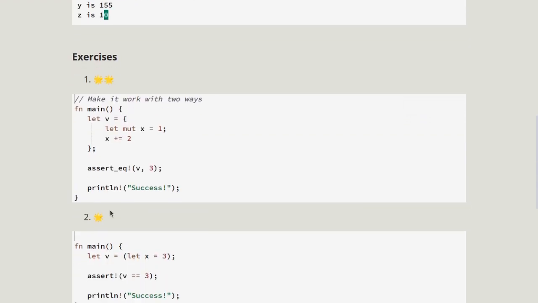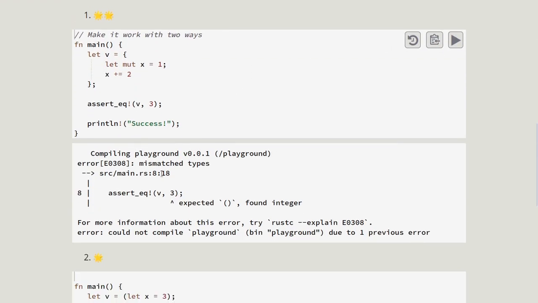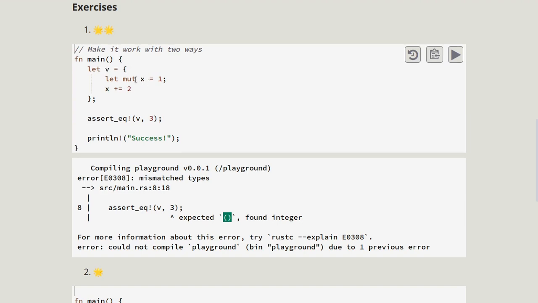Yes. The next exercise, let's run it and see, and then we will look at the code, see what the error is first. It's saying that expected unit type, but it has found an integer. Now let's look at the code. We are creating a variable v, and then we are creating an expression and returning a value to v. We are creating a mutable variable x and incrementing it by 2. So what should be returned is 3, but we are getting unit type.